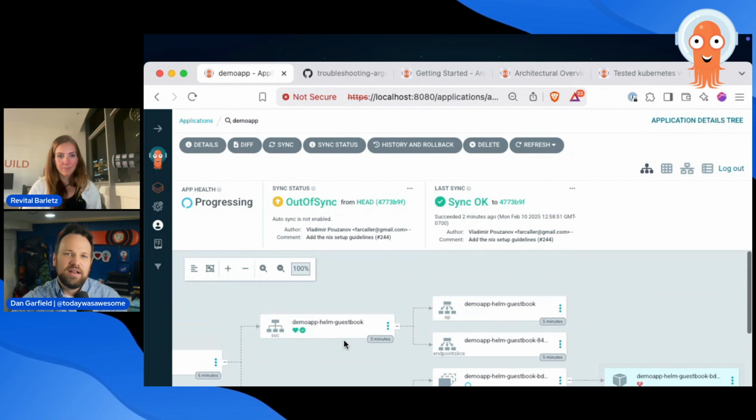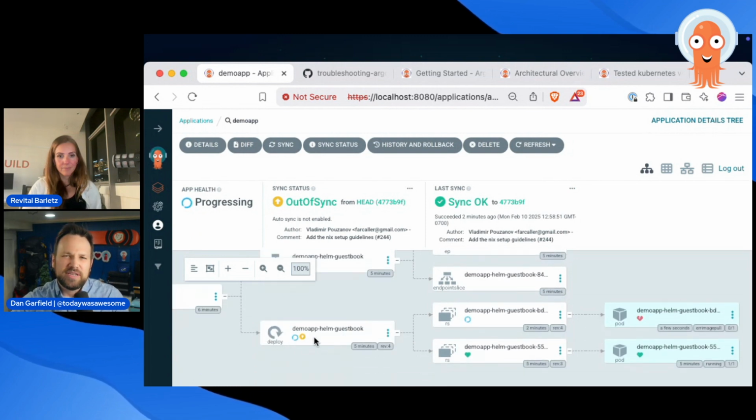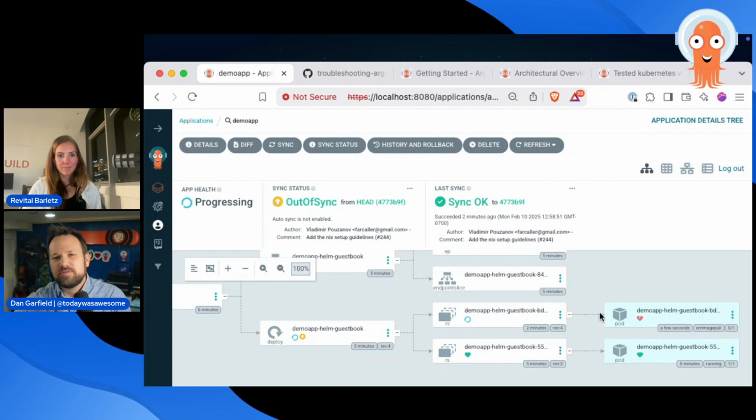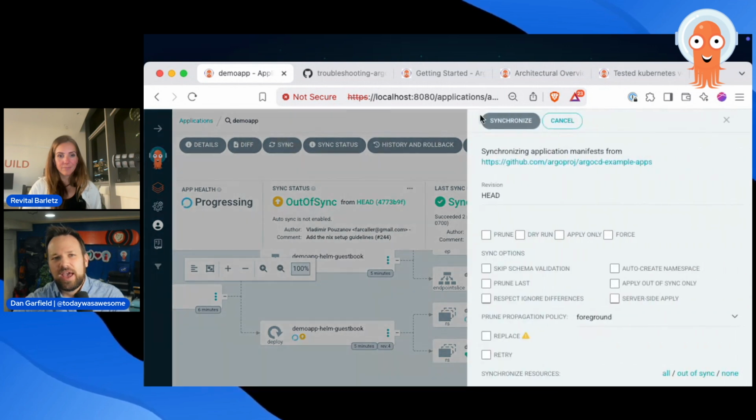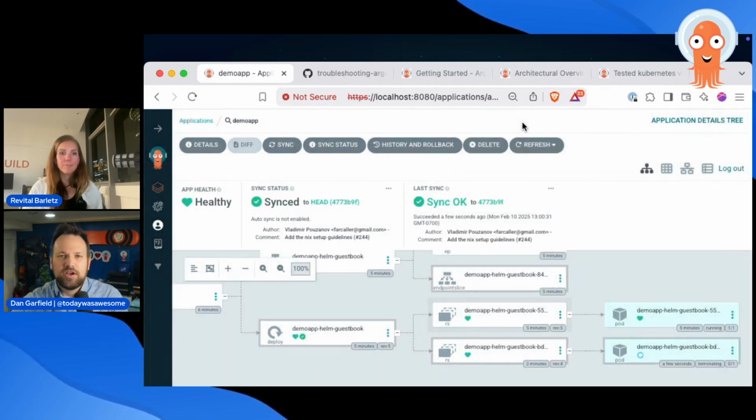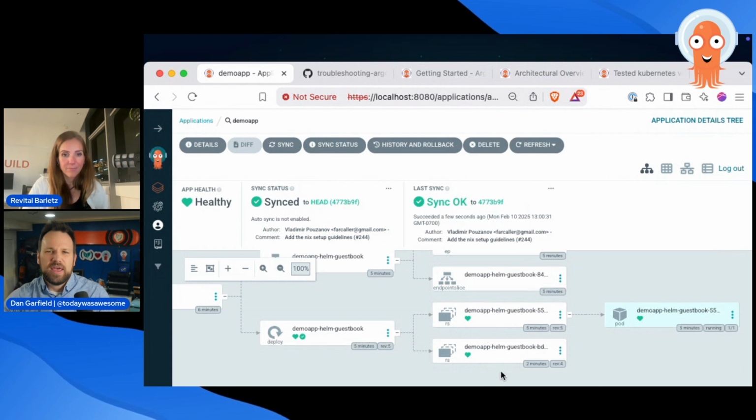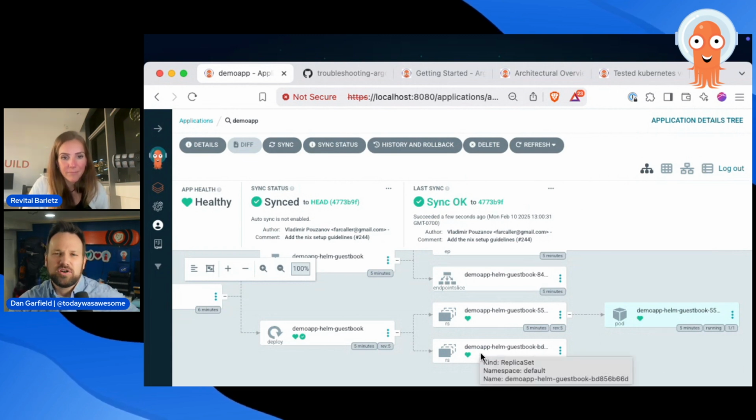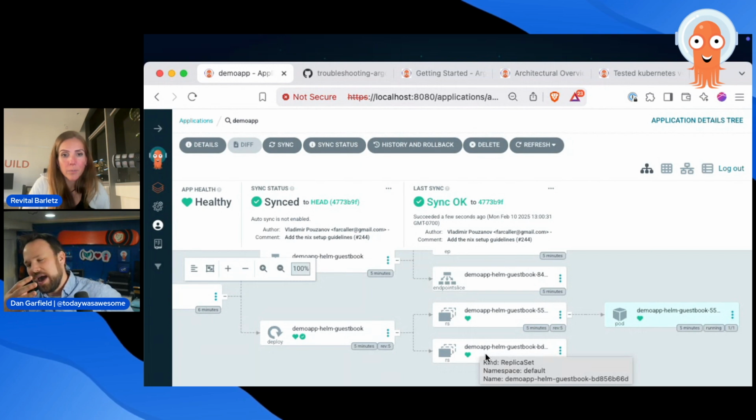And we can see that of all our resources, the deployment is out of sync, right? So if I sync it, it's going to erase my change and put back the configuration that was supposed to be there. Now we can see this previous version that I had done manually is gone. That is the power.